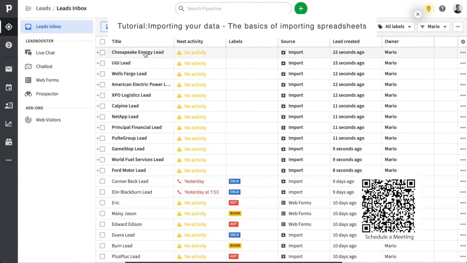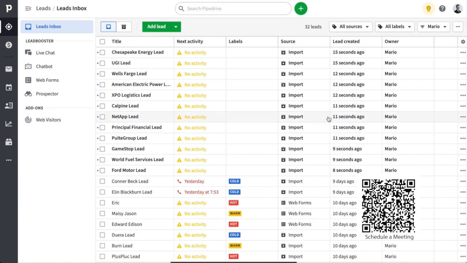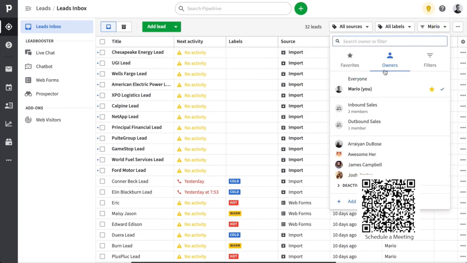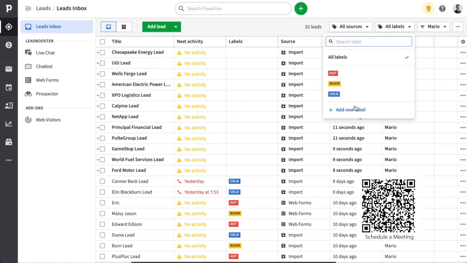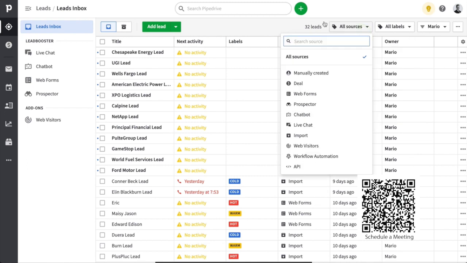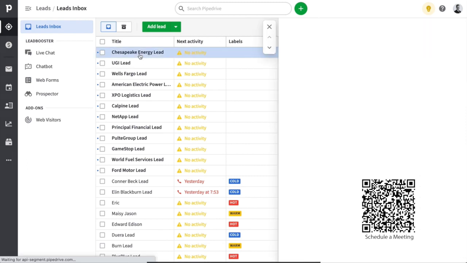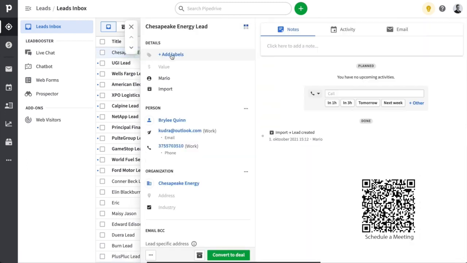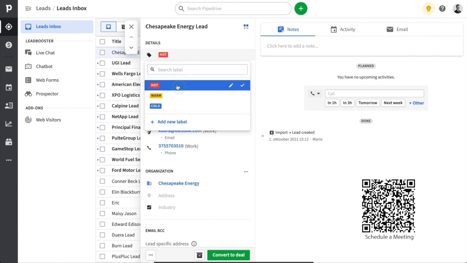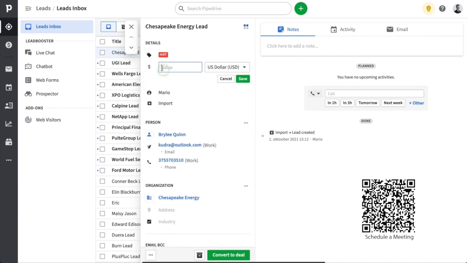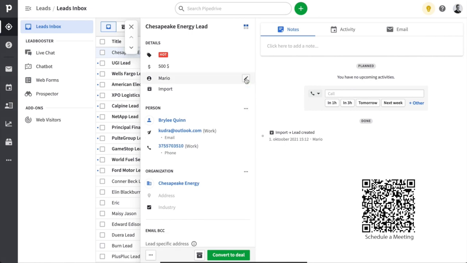Now that we have this neat little list of leads imported, let's see what we can do here. You can filter these leads by the owner of the lead, customizable labels, and lead sources. So let's select a lead and get to work here. If we wanted to, this is where we could add those labels to this lead to help further categorize it. So say we consider this a hot lead. Then we can add a potential estimated value, which will transfer to the lead's deal if we choose to convert it.